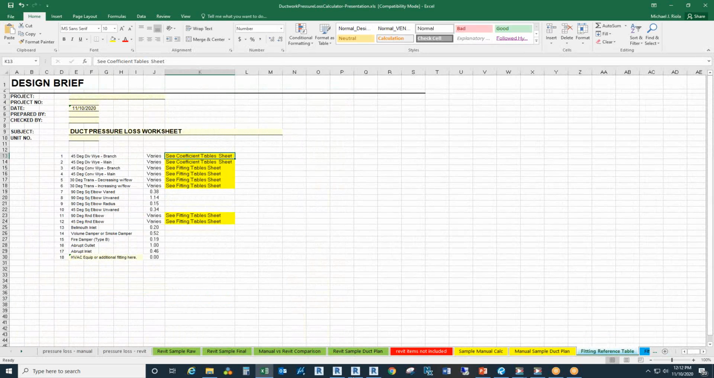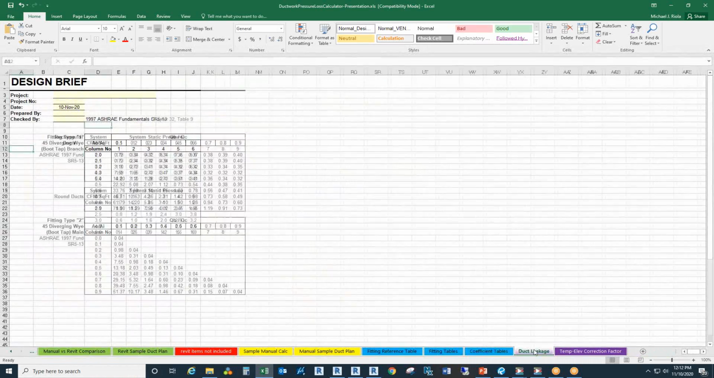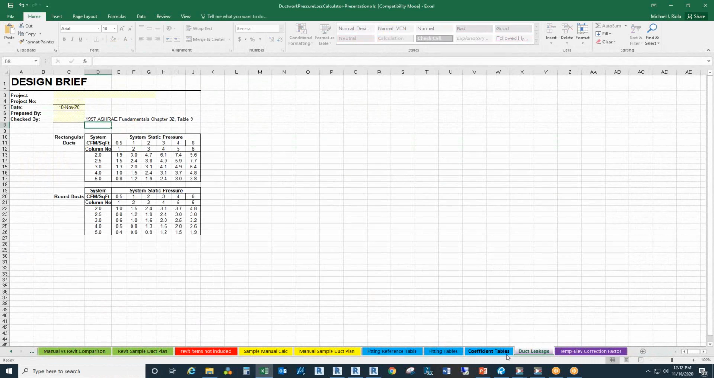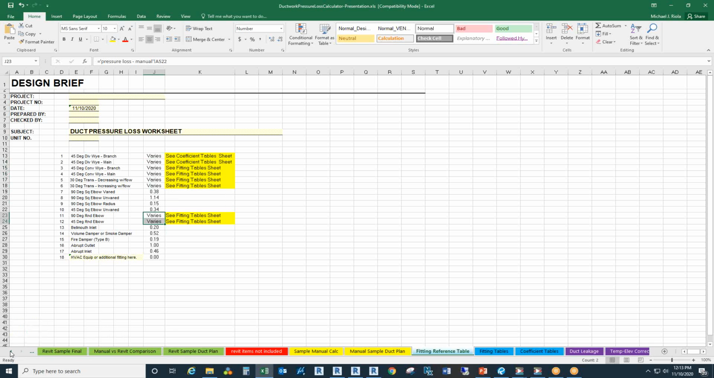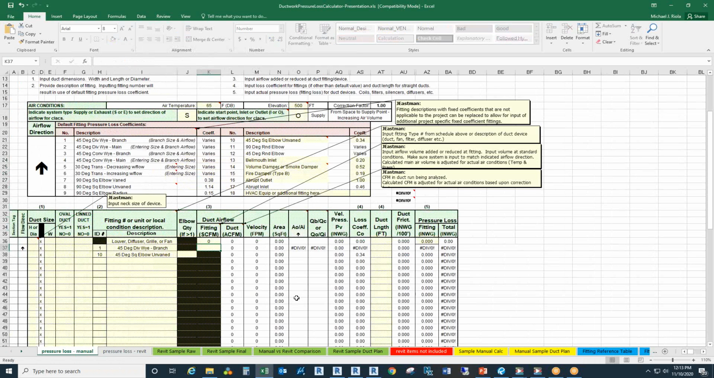And then over here, these are just some of the tables we were talking about. You won't see these in the spreadsheet, but John is referencing these tables as you put your inputs in. It'll choose specifically for the fittings that have a variable loss coefficient. It will choose the coefficient based on what you put in. The higher the loss coefficient, the more static pressure loss you're going to get.